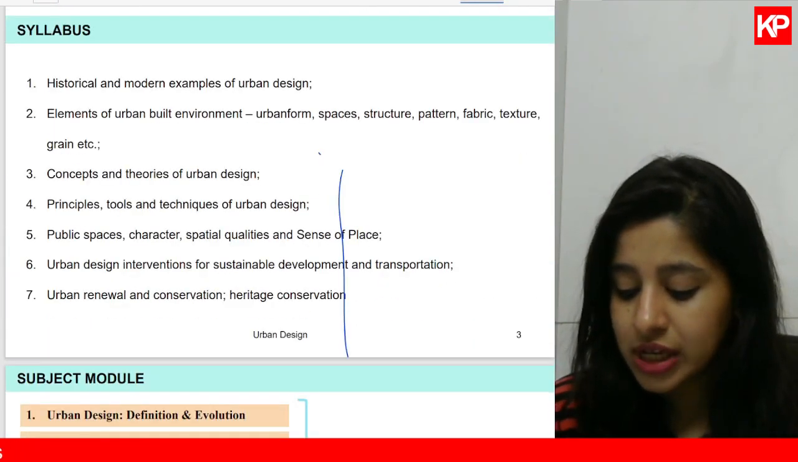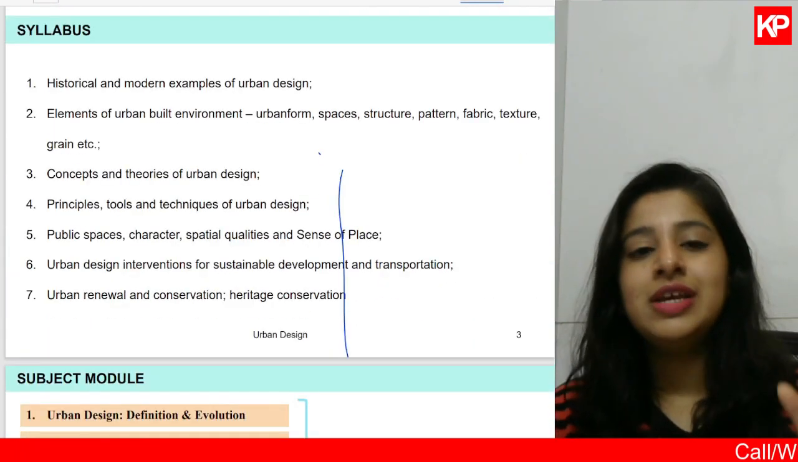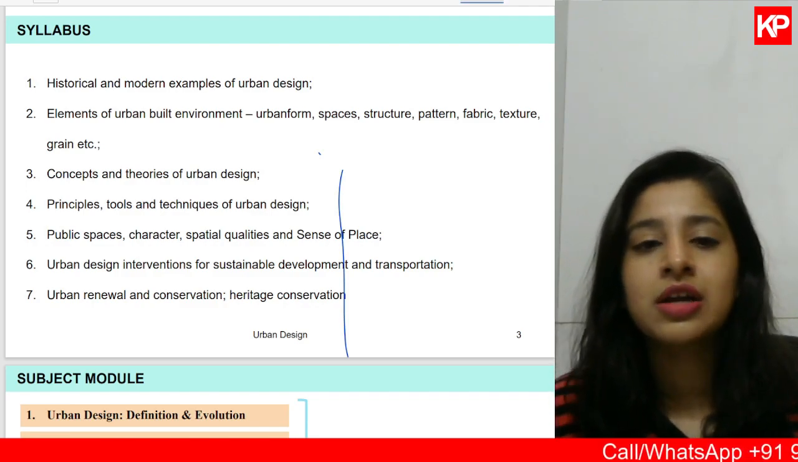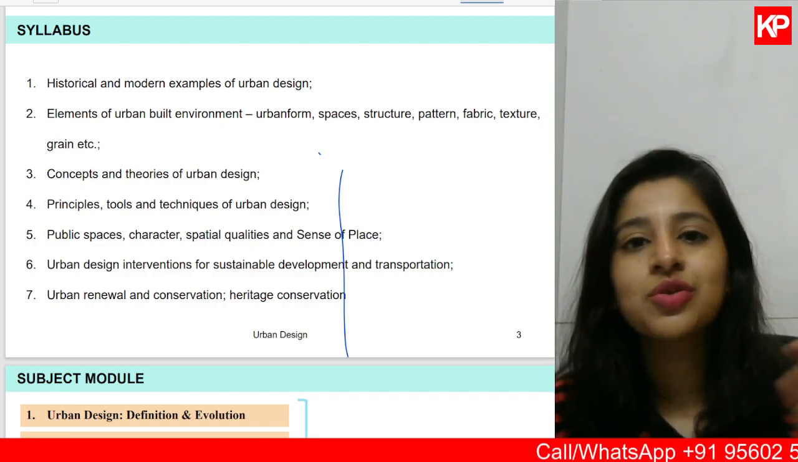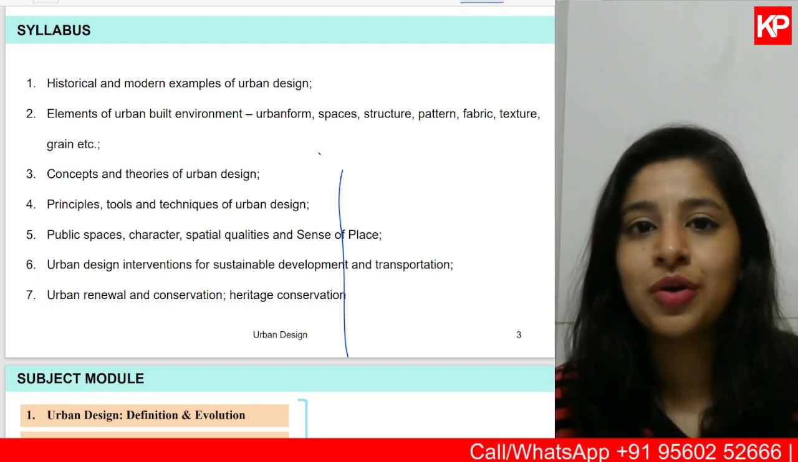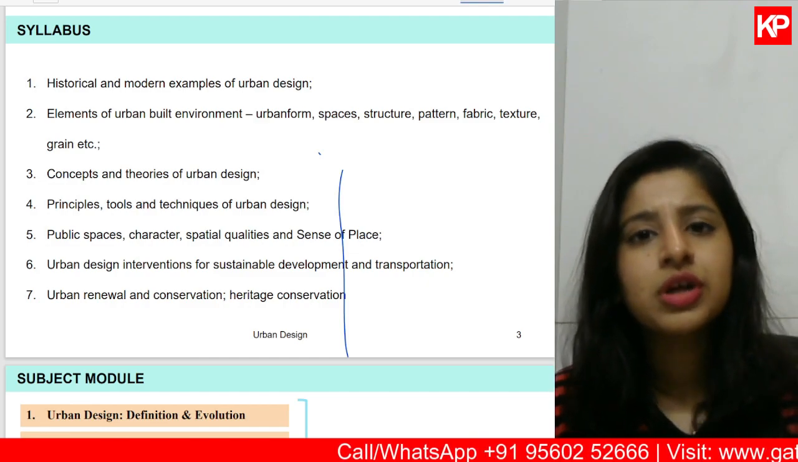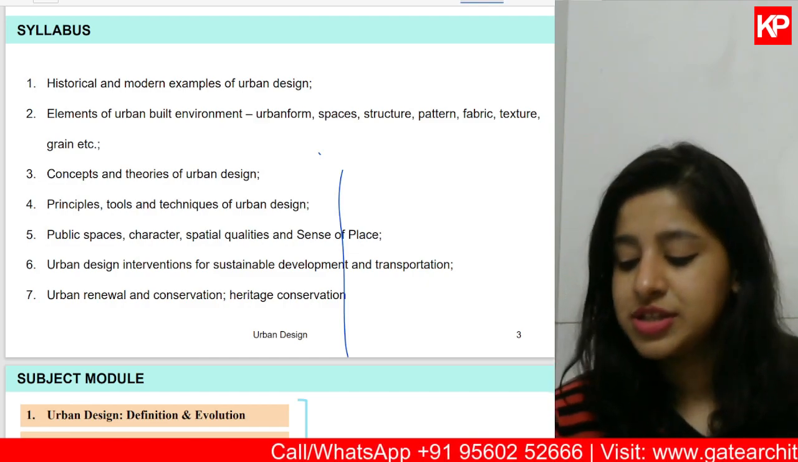Now I'll tell you, this section is very, very scoring, absolutely scoring. So this is something that I will always encourage. Make sure urban design is up to the mark, you have completed everything, and you're thorough with all the things. It's very easy to score. We'll look into the questions and you'll see it's actually very easy to score.